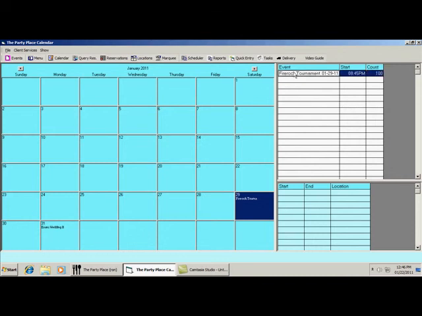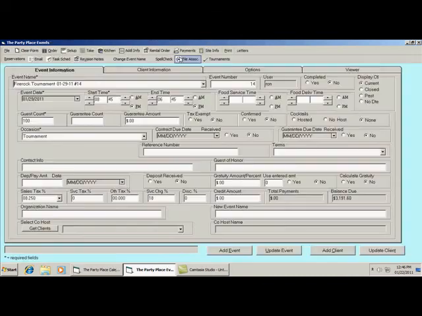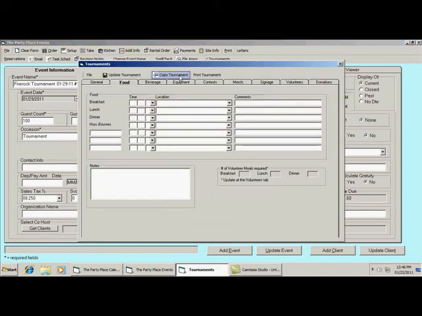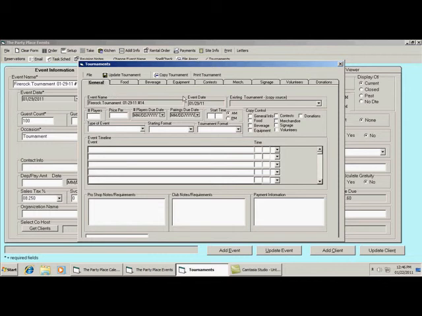And now we're going to look at the tournament function. And we added an event in here, Fire Rock Tournament. So we're going to go to that event. And you'll see up here now we have a menu item for tournament information.